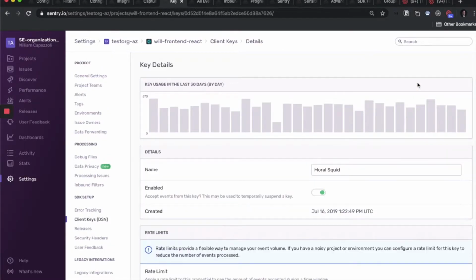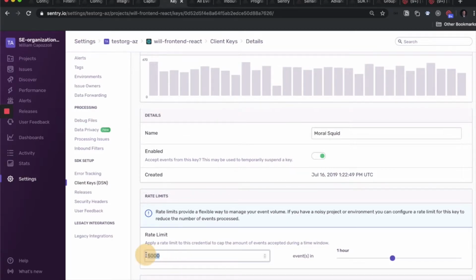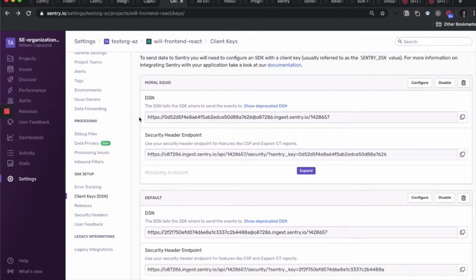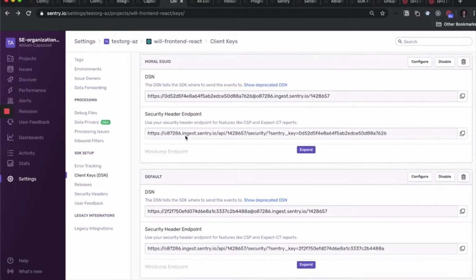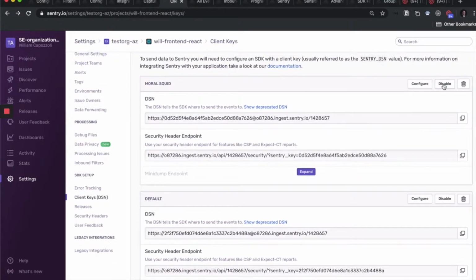A rate limit is a way to cap the amount of events accepted during a time window. So here, I'm accepting at most 5,000 within an hour. Anything beyond that will get dropped. You can generate a DSN key for each test, staging, or prod environment, and then control the rate limit separately for each of those. And you can also disable a key at any point in time and then enable it later.